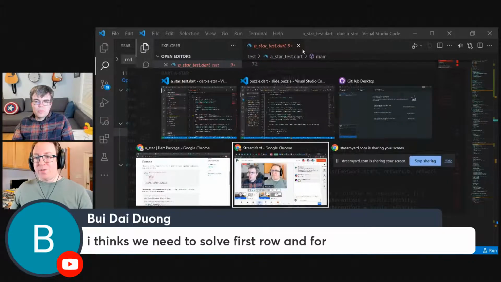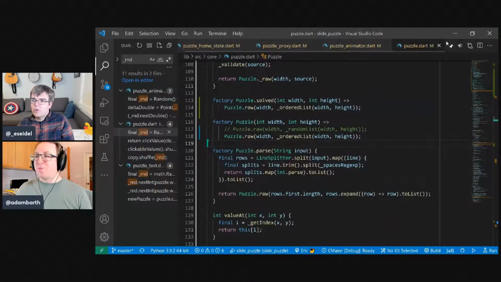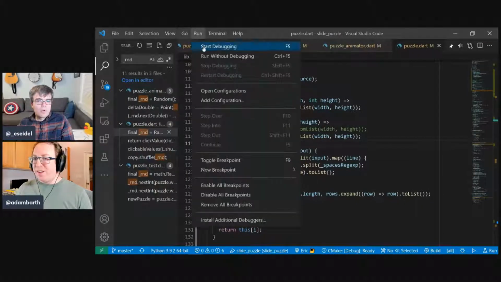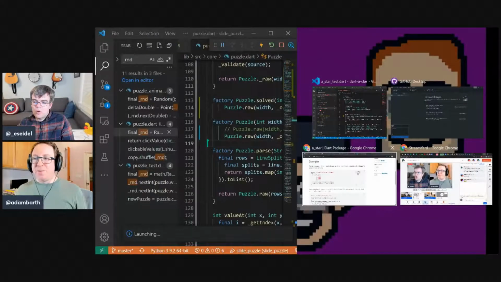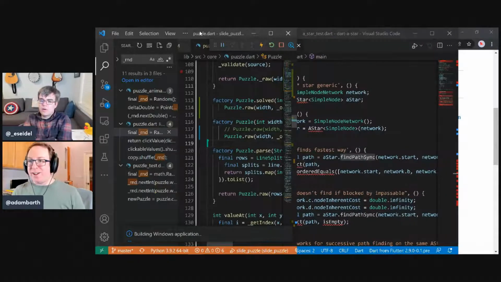Let's see. We think we need to solve the first row. There are smarter solving algorithms, and that's totally true, that do things like divide the puzzle in half and solve the bottom half first. So we were going with the big A-star hammer, to see how far that got us.